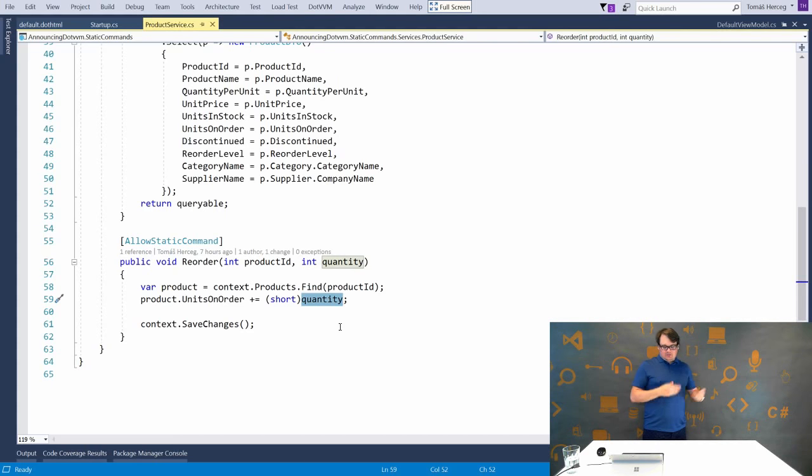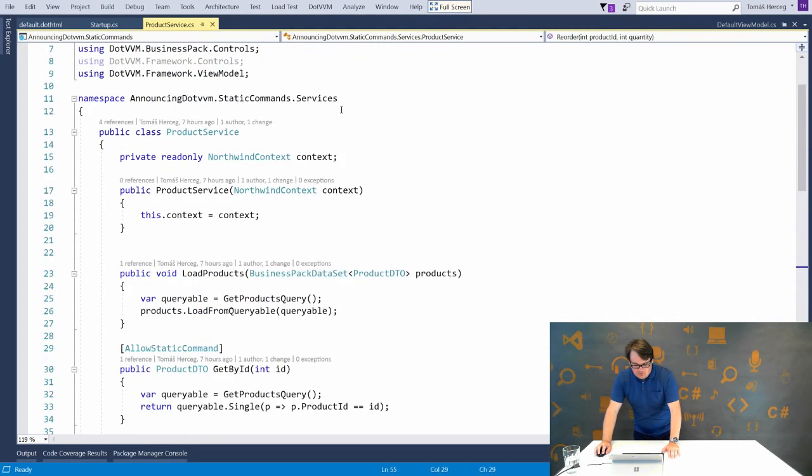Anyone can just write a piece of JavaScript and send any values as the arguments. But they cannot call a method which is not decorated by AllowStaticCommand. So they won't be able to delete your files in your application or list the web.config and things like that. Okay, so that's the static command services.